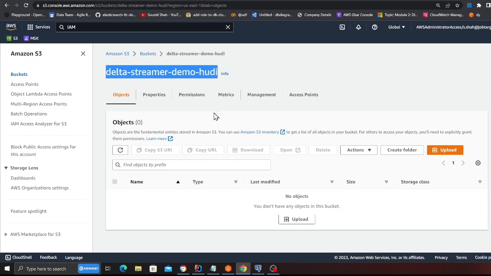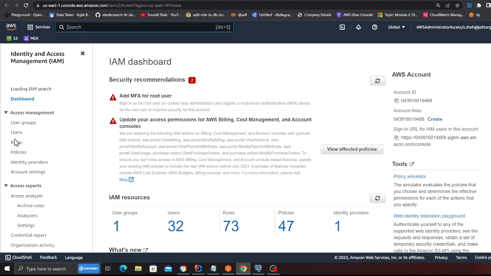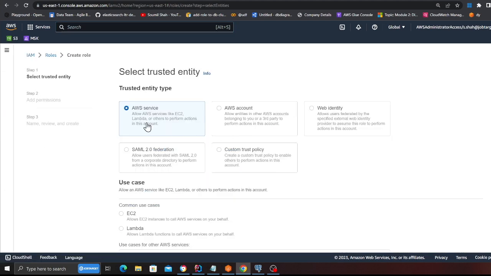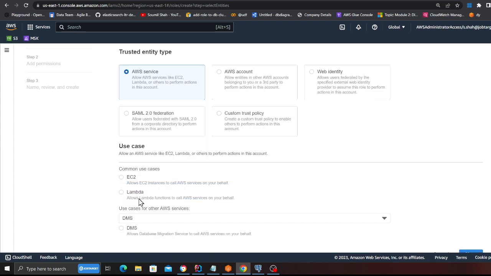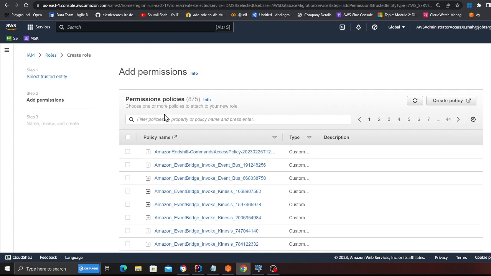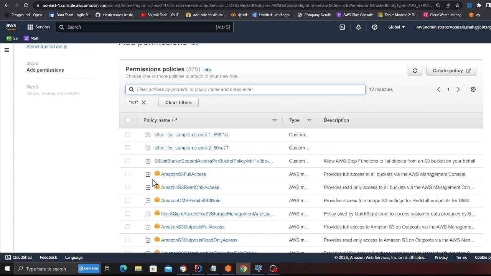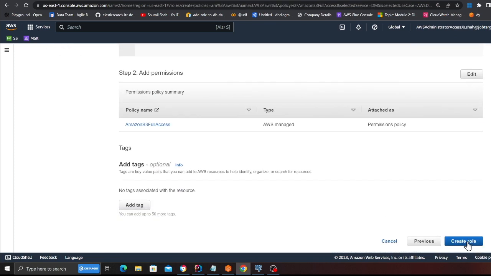Okay, now basically we are gonna head over to the IAM. So I'm gonna come here, click on role, click on create role, and then here select the word DMS, click on DMS. Over here in the policy, search for S3 full access, so probably this one. Click next, give it a name, and click on create role.